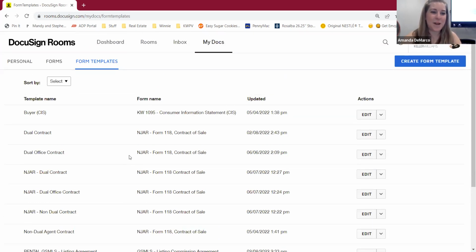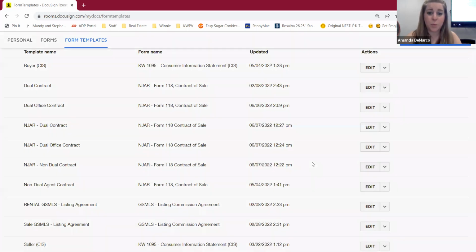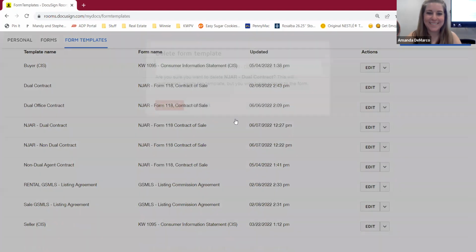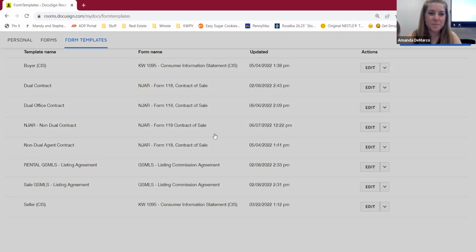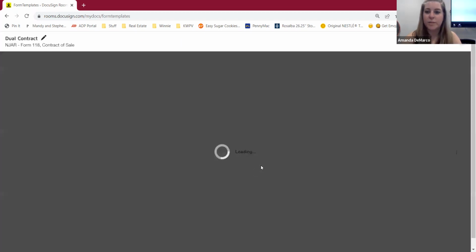Now, what I want to do very quickly is I'm going to delete the forms that I just made because I don't want to mess up Janine's DocuSign. So this is exactly how easy it is to delete these forms. Delete, delete. And so now we still have her original forms here, dual contract, dual office, and non-dual agent. So if you just want to take one quick look at one of her completed examples, this is going to be the dual contract.